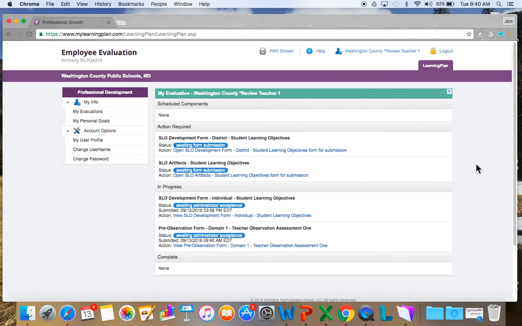So again, the pre-observation form is not to take you years and years to complete. Simply put in the information that you need so that you can have a better discussion with the administrator about the classes that you're teaching and the planning that you're doing.